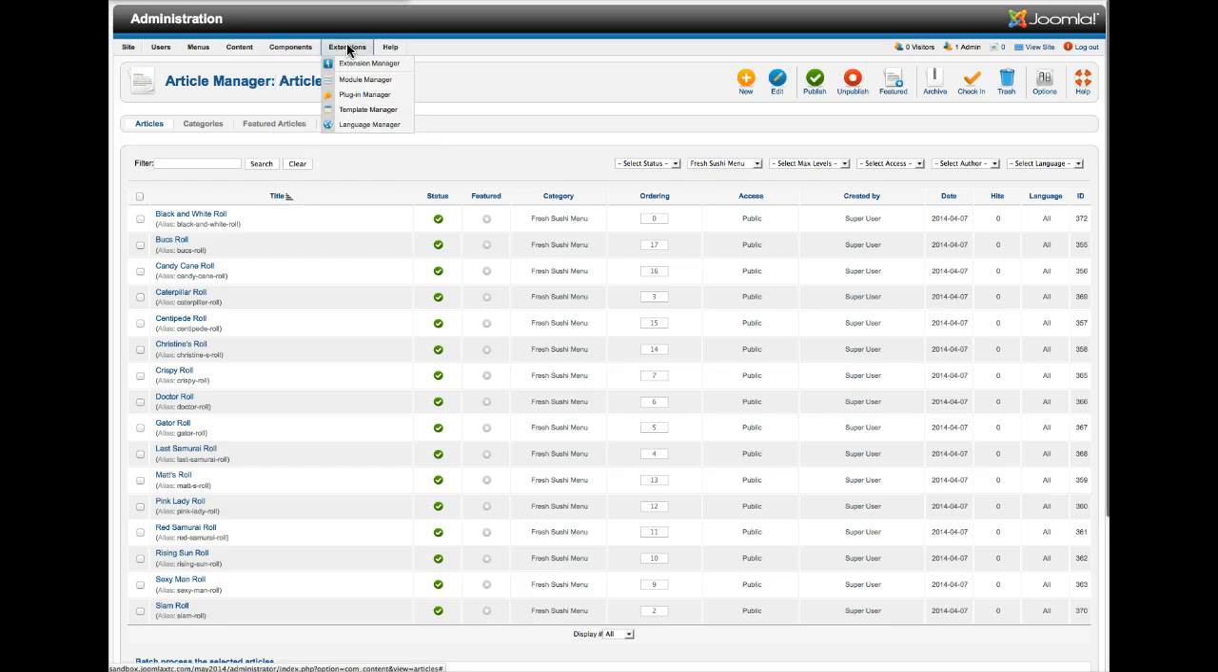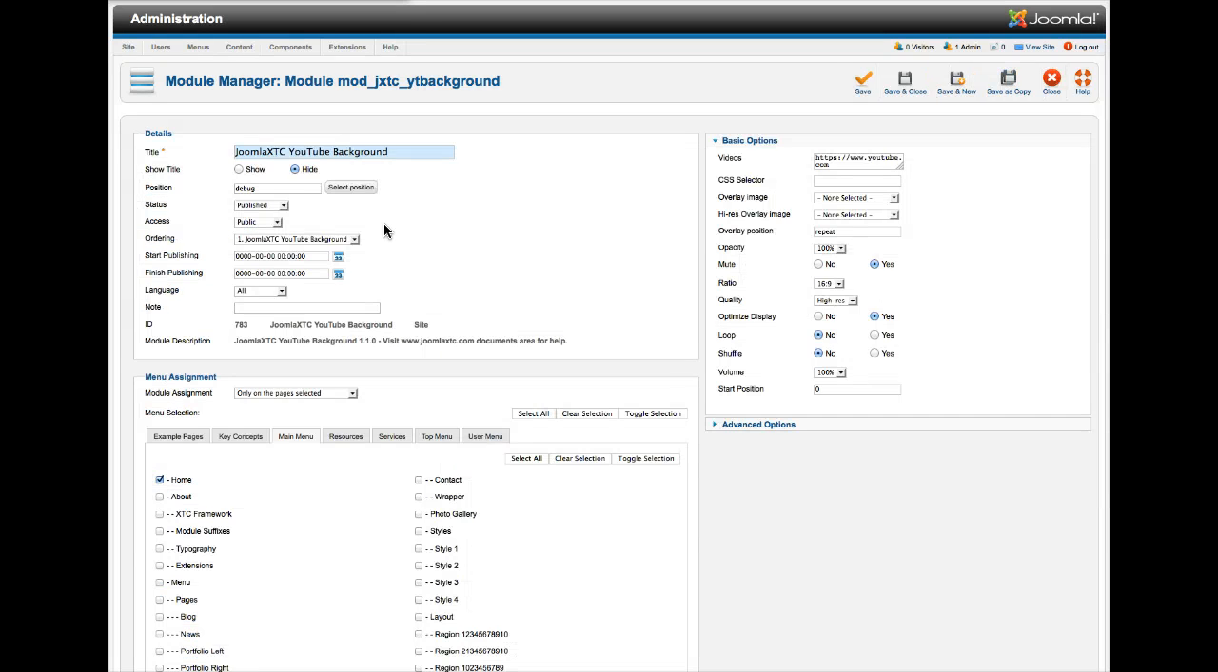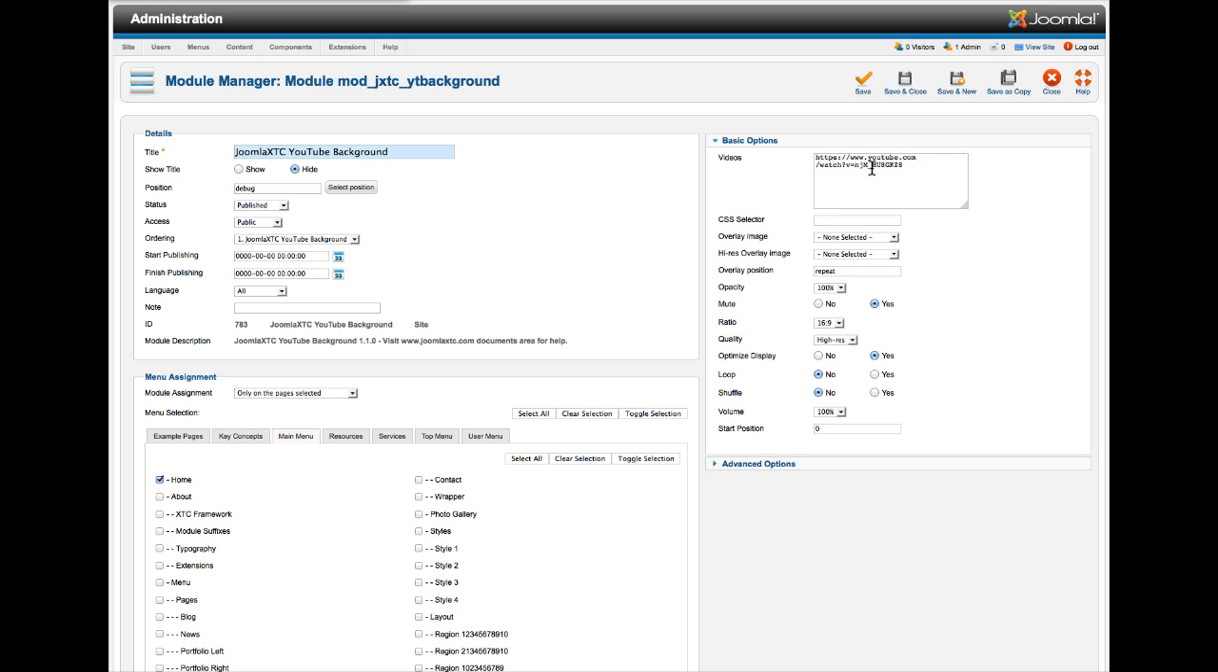So now let's move over here to the module manager, and let's check out the YouTube background to start off. You're going to want to put that in your debug position, and then here's the back end of the module, and you're just going to go ahead and put in your video URL right here, and then you can set it for mute, yes or no. You can go ahead and set an overlay image on it if you want.